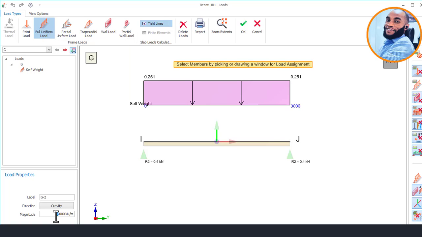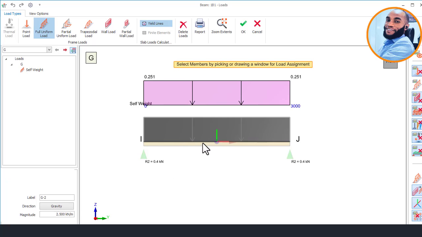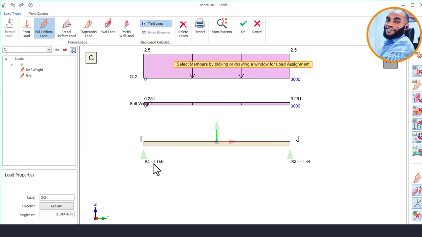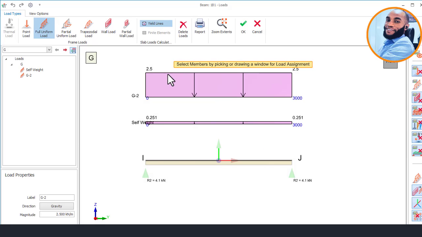Now this value will be 2.5, not 5.0, again 2.5, and I'll come here again and click on this. Now you can see that these two reactions have now increased to 4.1, because we now have the self weight load and also the load that we have imposed on that member.